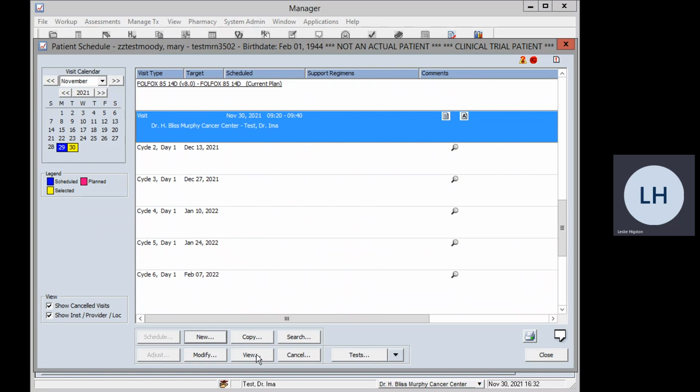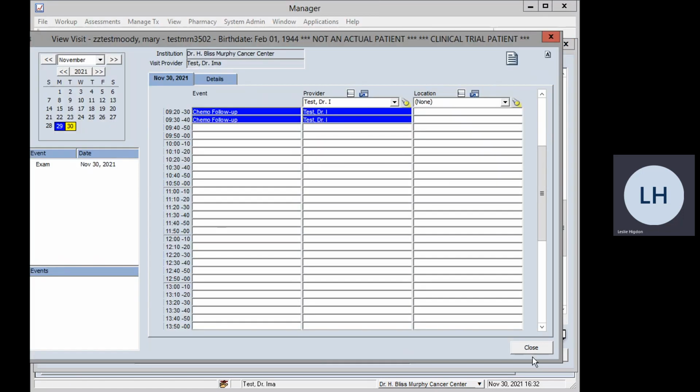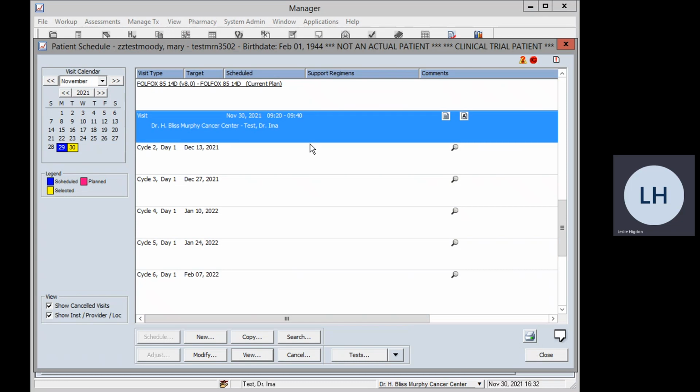So you could select it and hit view, and you can see the actual appointment and make sure you had all the details. You can also print appointments from this window. It's not the way that Clerical prints them. We have a report that we use for that. But if you want to quickly print an appointment, you can just by selecting it and hitting print.